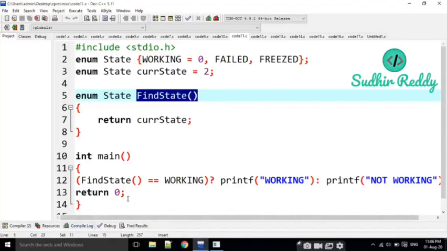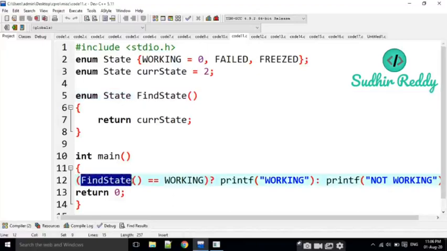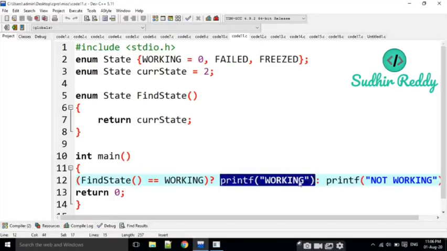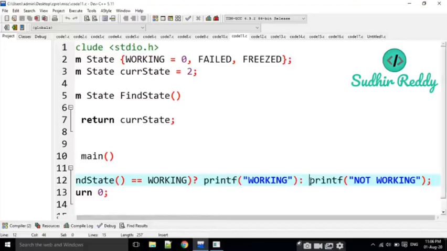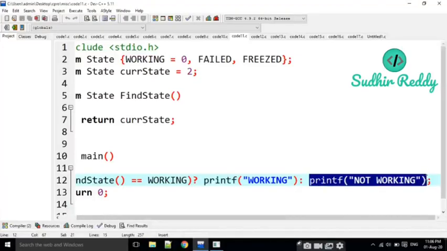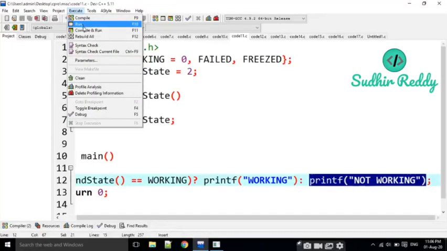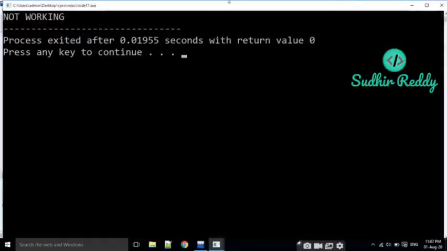Yes, some ternary operator working is there. Find state of. What is find state of? It is going to return cur state. What is cur state value? Cur state value is 2. I am going to check: is 2 equal to working? Working is 0. Is 2 equal to 0? No, it is false. If it is true, this is going to be working. If it is false, this is going to be not working. That means it is going to print not working here. Not working is the output here.